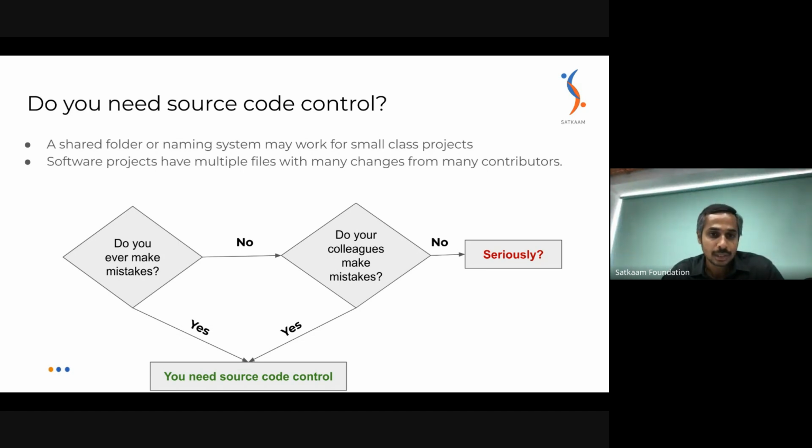And software projects have multiple files with many changes from many contributors. Let's say you take up a specific project that may have 500 or 1,000 files. It is highly possible that a 15-member or 20-member team will be touching at least 20 to 30 files in every release. Now, of those 20 or 30 files, let's say 4 or 5 files will be common across all developers or all QA engineers. So each and every person will have to touch the same file in the same release. So then there is a problem, right?